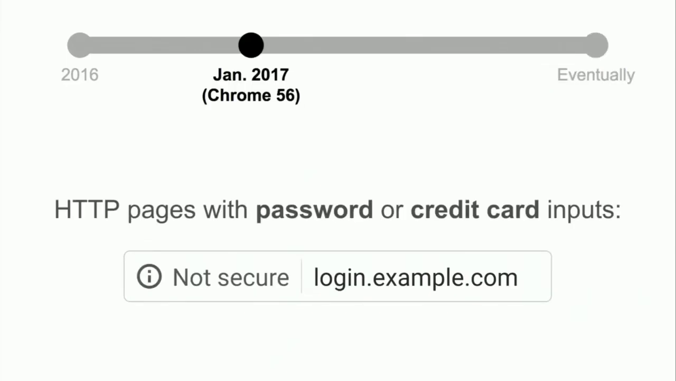So we created a plan to slowly introduce browser UI so that we can balance exposure to warnings with gradually increasing our honesty about the lack of security in HTTP connections. We started this in January 2017. We began showing warnings on HTTP pages with passwords or credit card form fields. We chose this as a first step because there's limited user exposure to HTTP password and credit card pages, so there's a low risk of warning fatigue. Also, it's conceptually understandable to users that there might be some risks involved with transmitting a password or a credit card online.